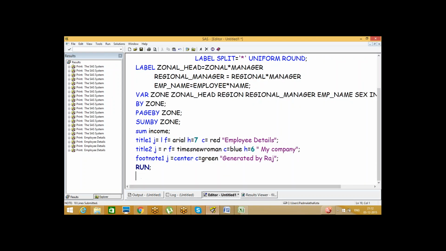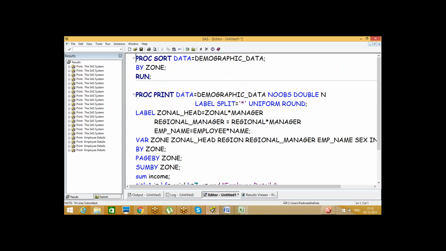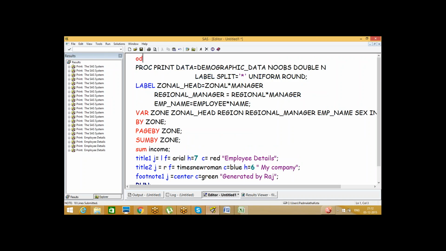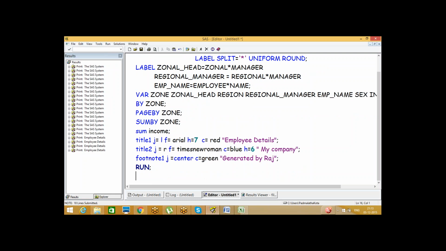So in this, I can also use my ODS. So what is ODS? ODS stands for Output Delivery System, right? If I wanted to export my results from SAS to a PDF file, I can use this. ODS PDF file is equal to, I have to give the path D drive SAS sample dot PDF. So simply at the end I'm going to write ODS PDF close.